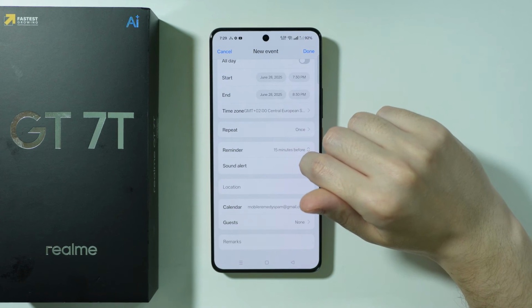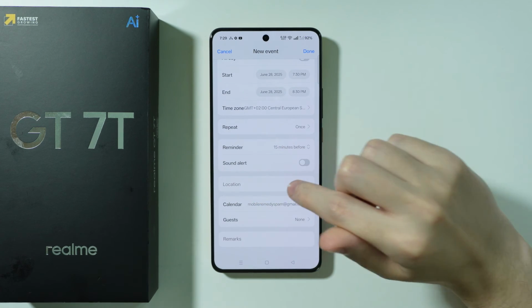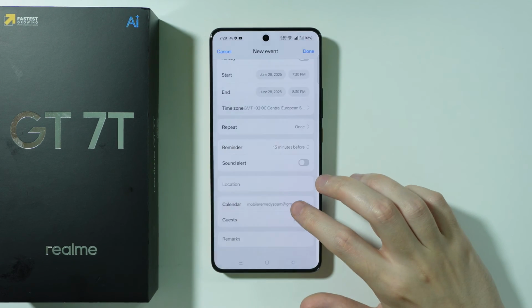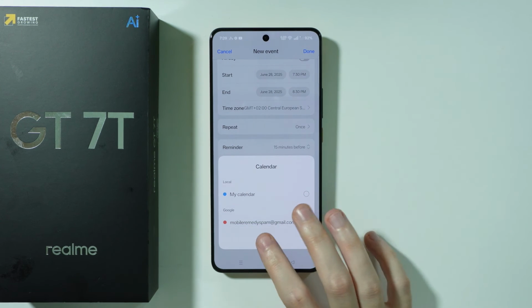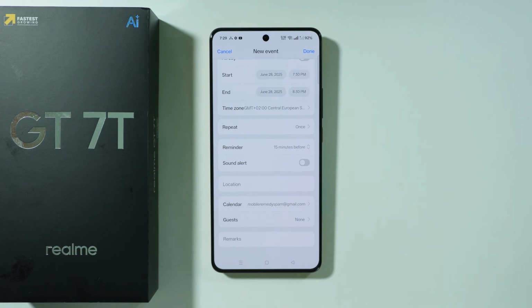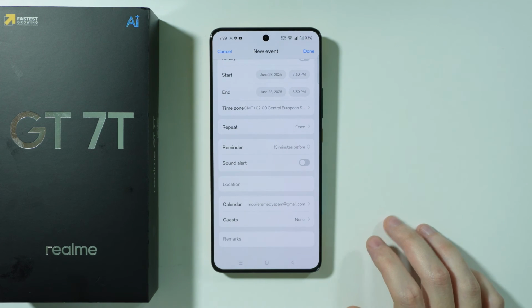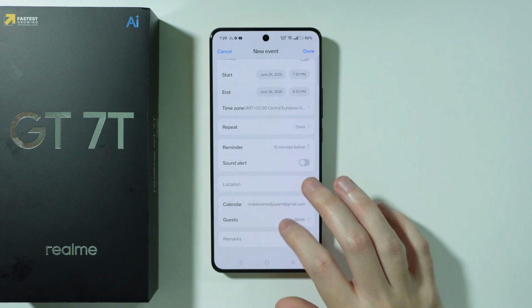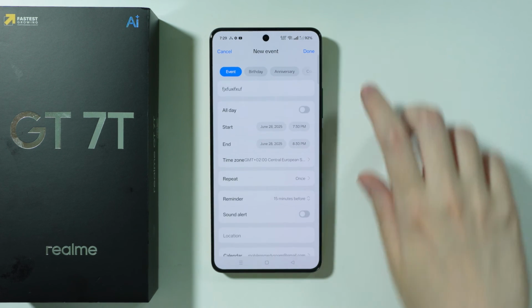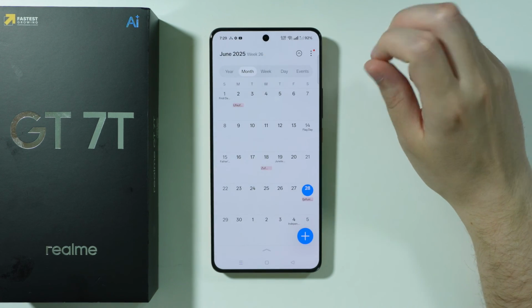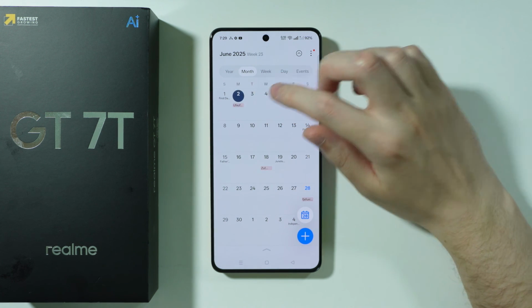We also have the sound alert. We can set up the location. We can choose which Google account we want to assign, or which account in general we want to assign this event to. We can also add guests over here and additional remarks. Once you are done, press done in the top right corner to create the event, and there we have it.